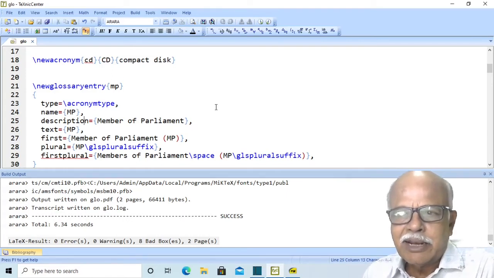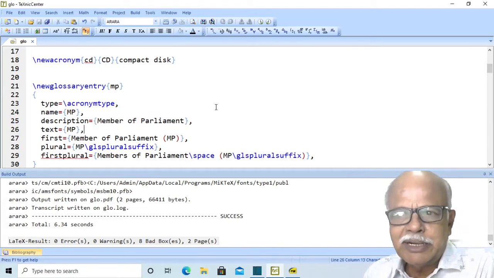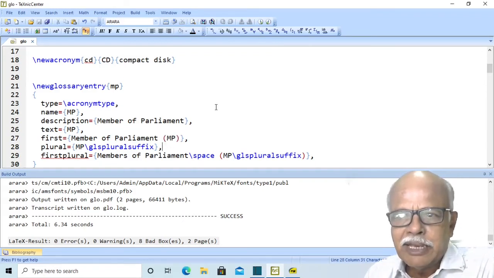Similarly, the long form of this is member of parliament, and then on the first usage it will be member of parliament space and then within parenthesis MP, and then we specify the plural. Plural form will be MP \glsplural suffix. Normally \glspluralsuffix will be simply the character s.